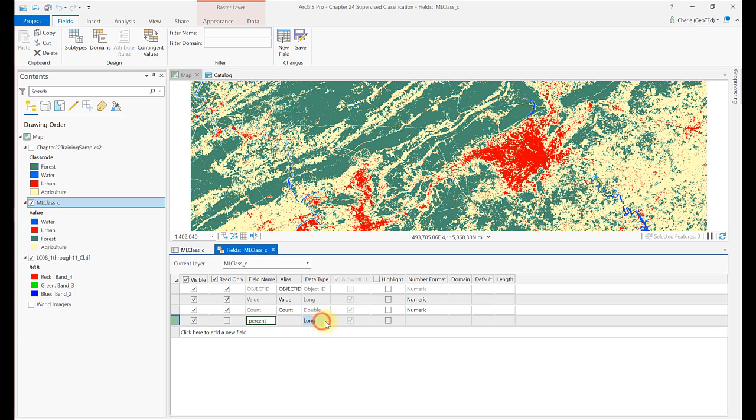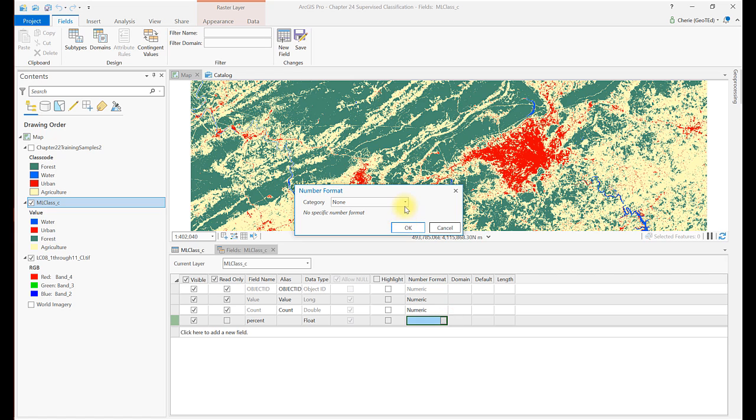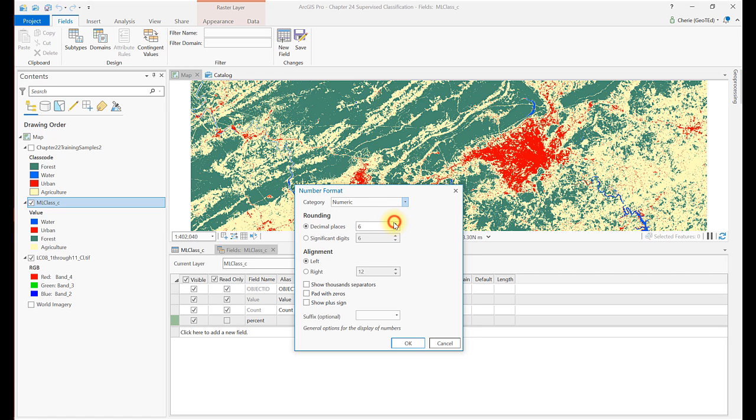Using the same techniques from Chapter 1, calculate the percentage field. Also add a hectares field. Each cell is 900 square meters or 0.09 hectares, so that's a simple calculation of count times 0.09. Refer back to Chapter 21 if you need to for calculating the percentage field.